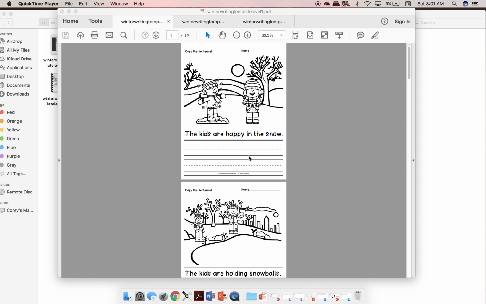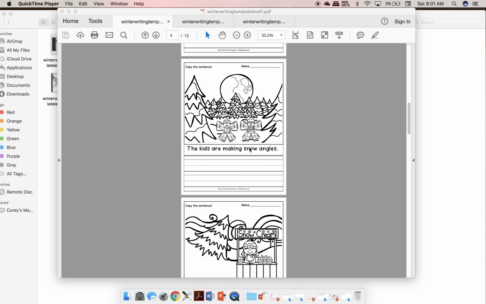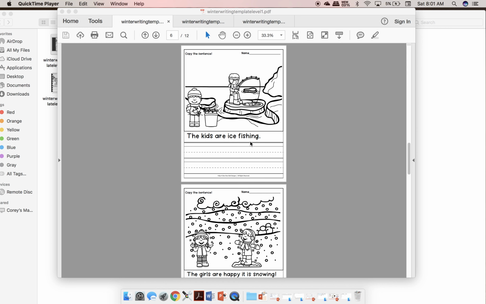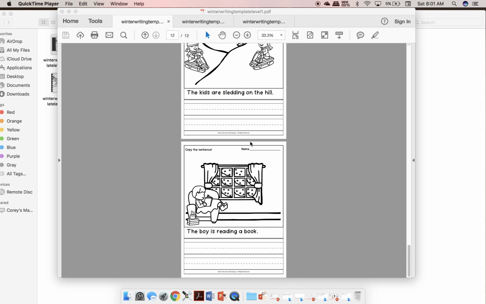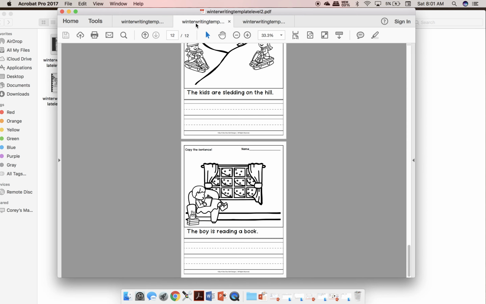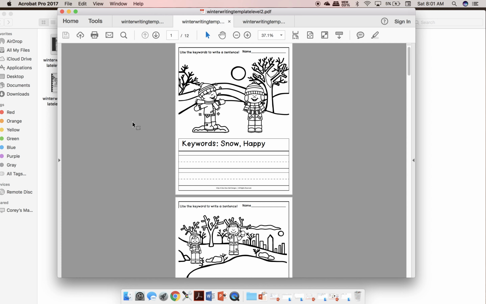The first level has students copy a sentence. This is great to help students learn what a sentence looks like, learn some of those descriptive terms, work on legibility, things like that.